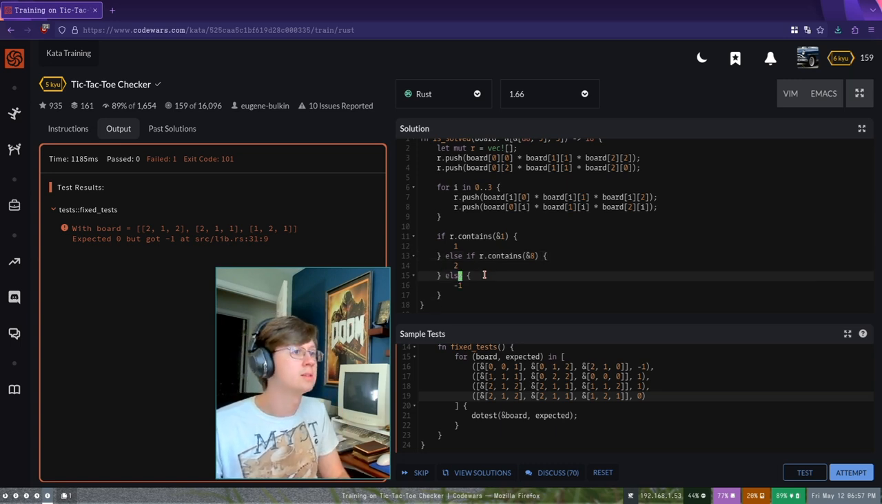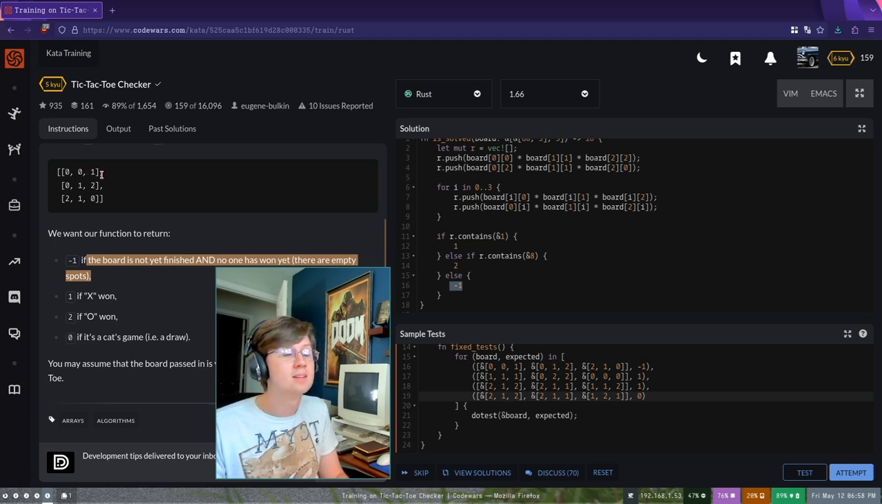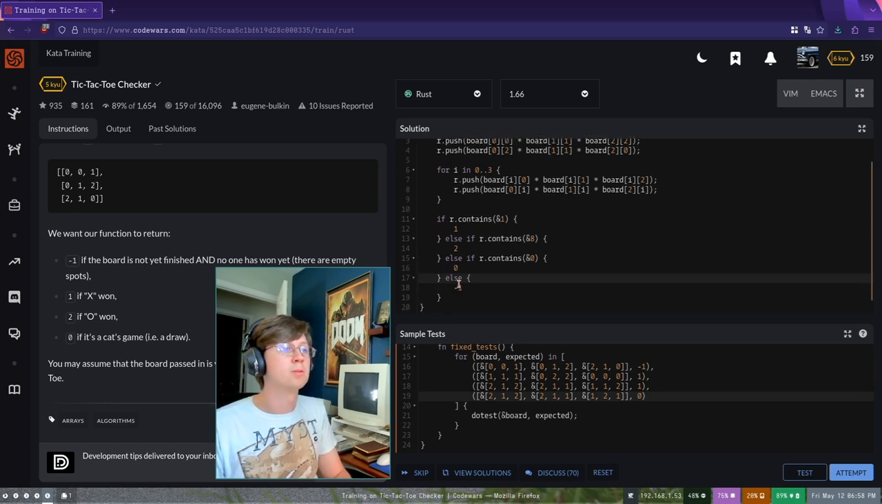Now let me see, what do we have to account for? The board's not finished and nobody has won yet. So there are empty spots. So it's not a minus one if nothing else has taken place. Basically, what this means is if any of these multiplied to zero, we know there were zeros somewhere inside the rows and columns. So that's a really easy way for me to determine if there are still empty spaces left. So instead of saying else, say else if it contains a zero, and let's return zero. Then I'll put my minus one at the end.